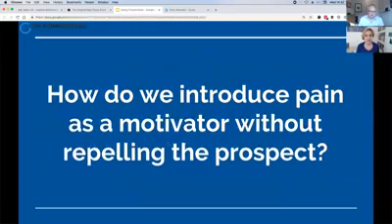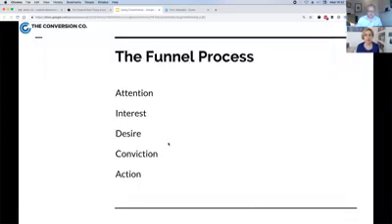Okay. So how do we introduce pain as a motivator without repelling the prospect away from us? Just to recap on that process again. We've got to get their attention, keep their interest, create a desire for whatever solution you're providing, and rationally help them convince themselves that they need it. And then if you set all of those things up, the action step is relatively simple. A checkout is really just the way that we take away that final barrier between us getting some money and them getting the product. If all of those steps have been done before, that should be relatively frictionless.